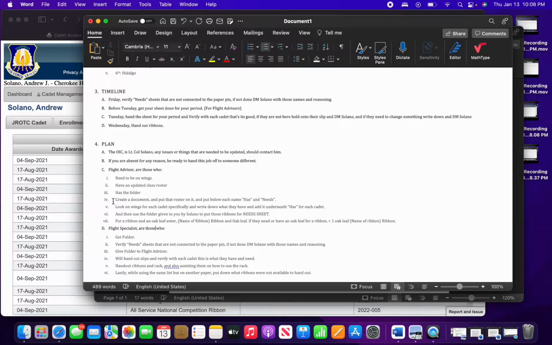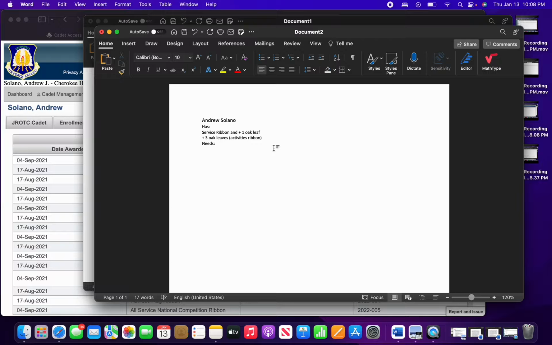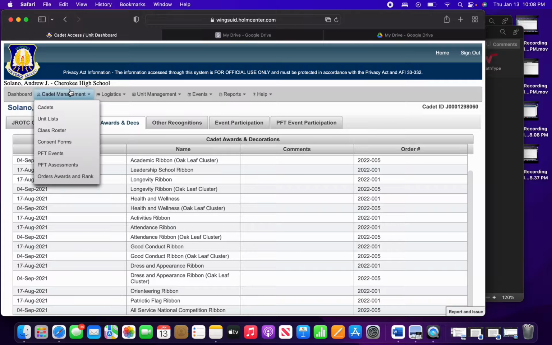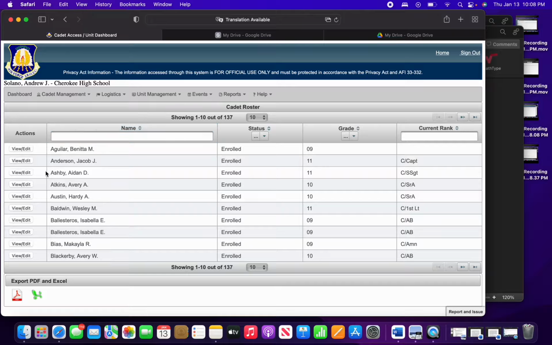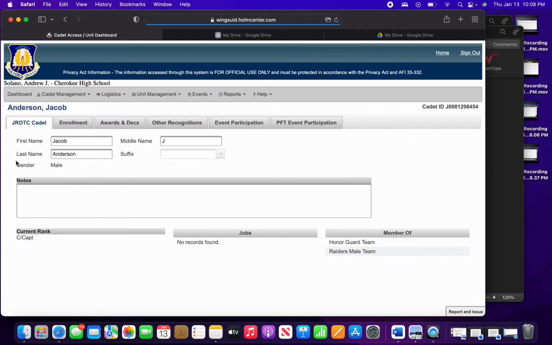But basically, you'll create a document from that roster. You'll put all the names on it, and then below each name, you'll put has and needs, kind of like this. And then you'll go onto Wings, go to cadet management, cadets, and then you'll search each name. So let's do Jacob Anderson, for example.